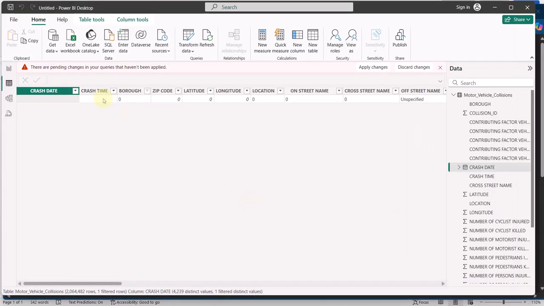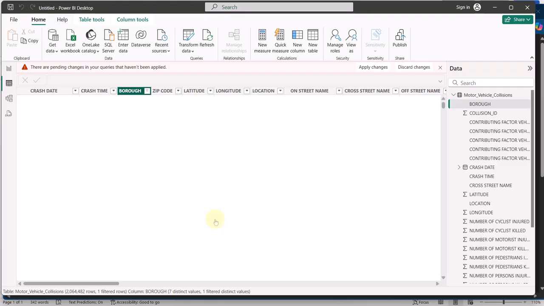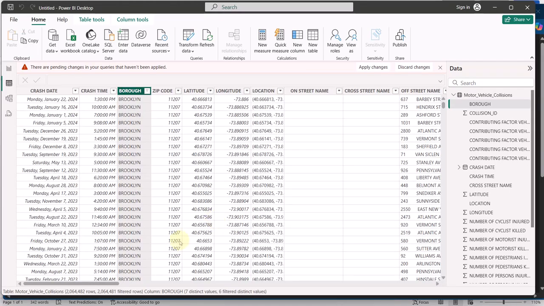So let's try a different approach. Let's go into Borough, and we're going to select all of them except the 0. Now, keep in mind, the total number is 2,064,482. All right, so we have 2 million rows, 64,482 records. We're going to take the 0 out. We think we're going to lose 1 row as a result of this. So I'm going to hit OK, and all of that will come back. And sure enough, it says 2,064,481 filtered rows.